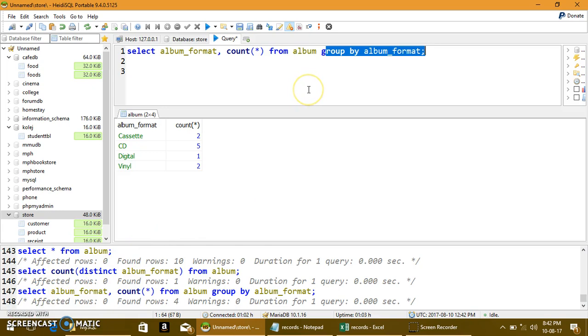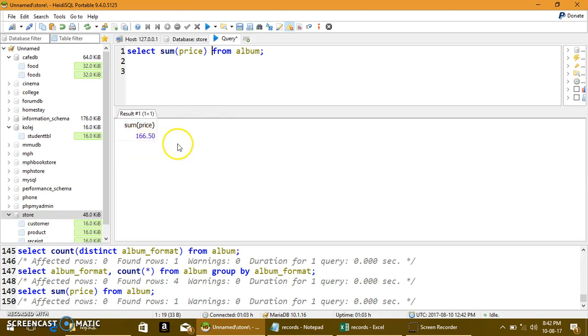Now let's do a bit of summation, a simple one. Let's total up all the pricing. So select sum price from album. This is very easy. You are summing up all the prices of the albums. So let's see what we have. Wow, we have 166 ringgit and 50 cents, for the whole 10 albums.